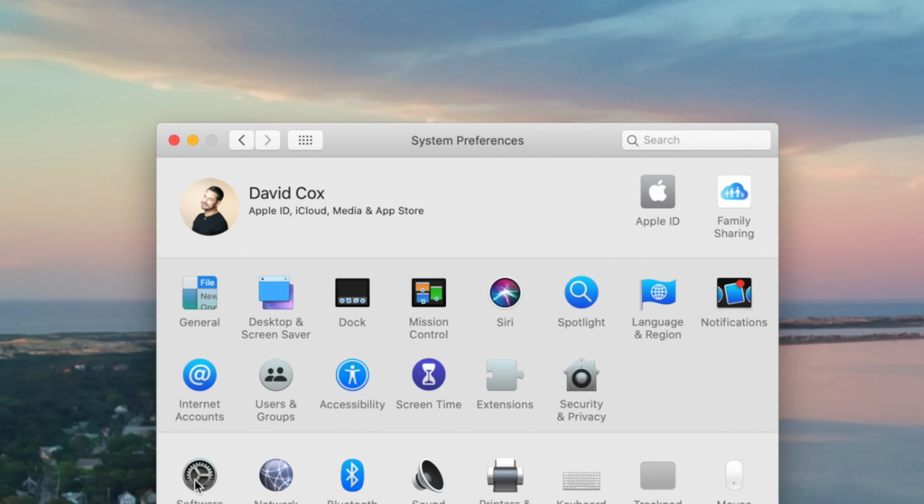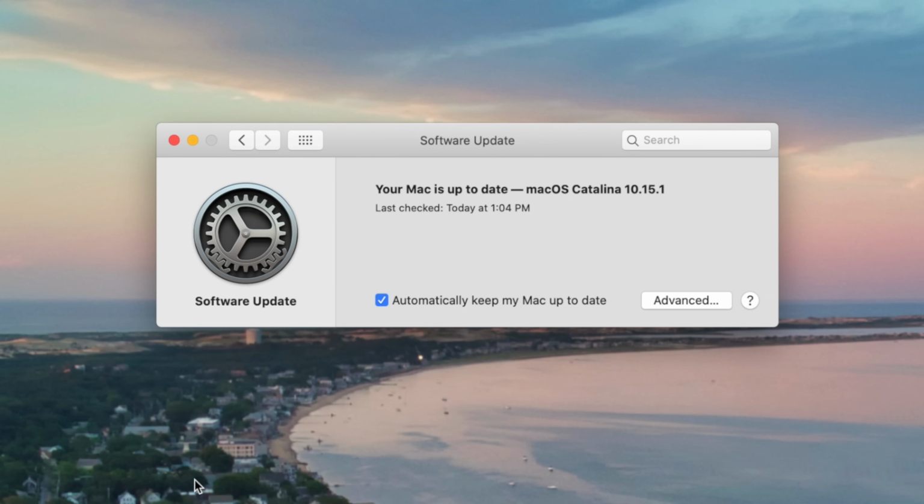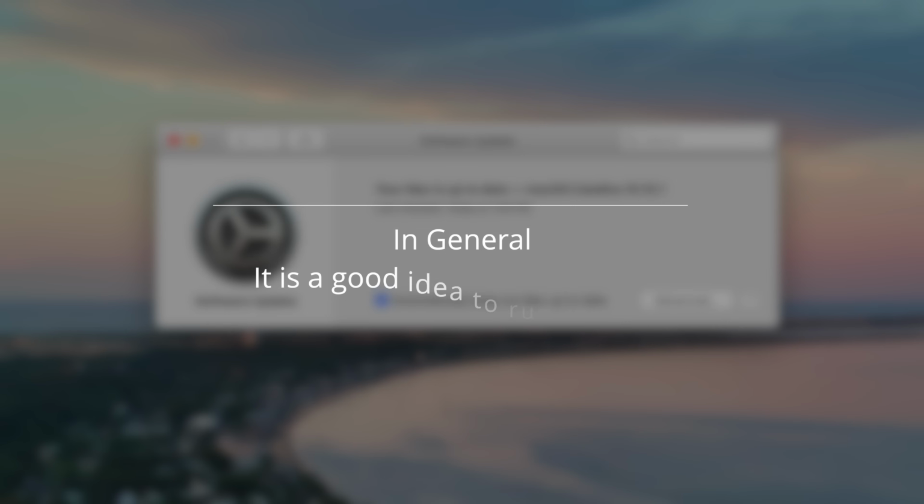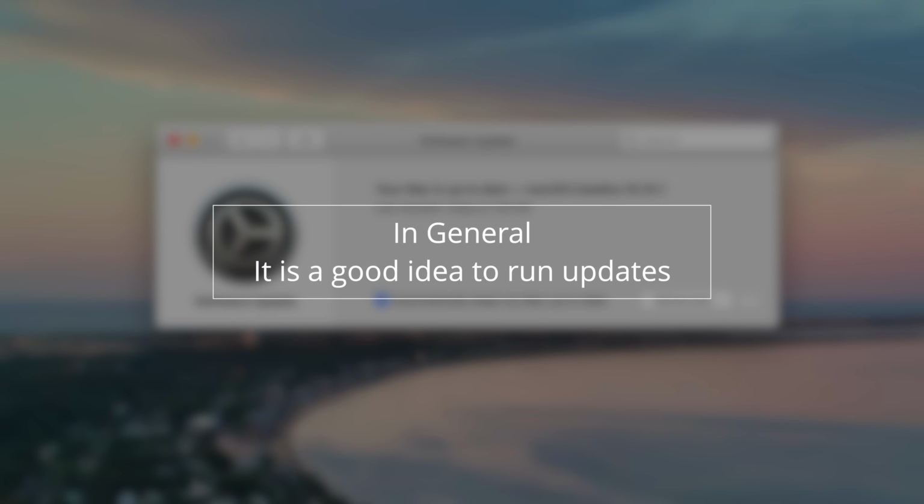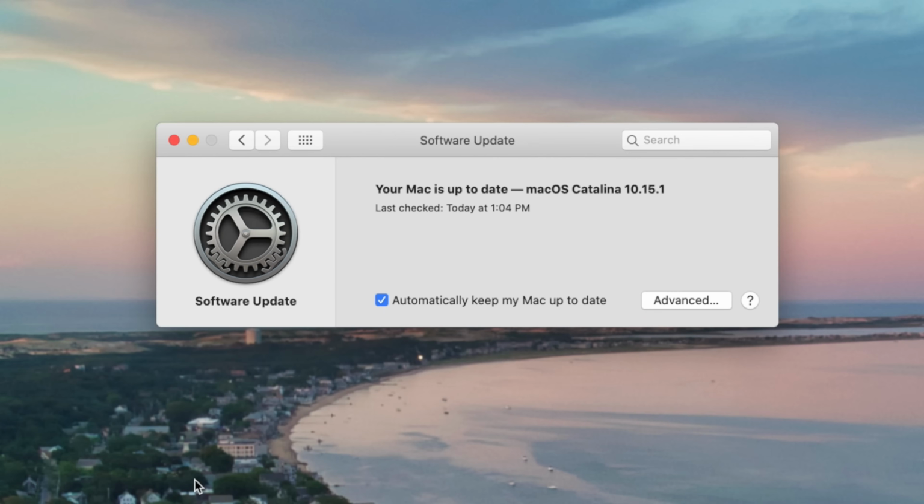The next item is software update. And over the last few years, I've had to change my recommendation on this feature. So here's the thing. In general, it's a good idea to run software updates. But the exception to the rule is anytime Apple releases a new version of their operating system.